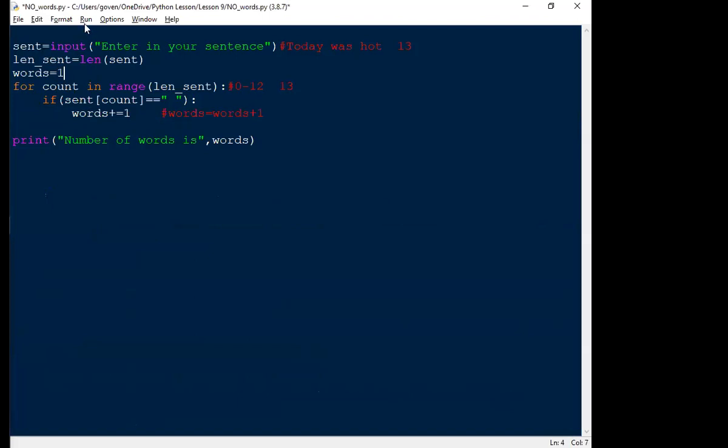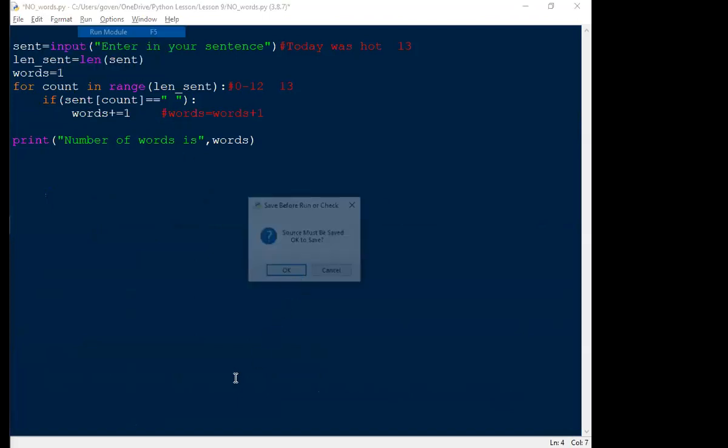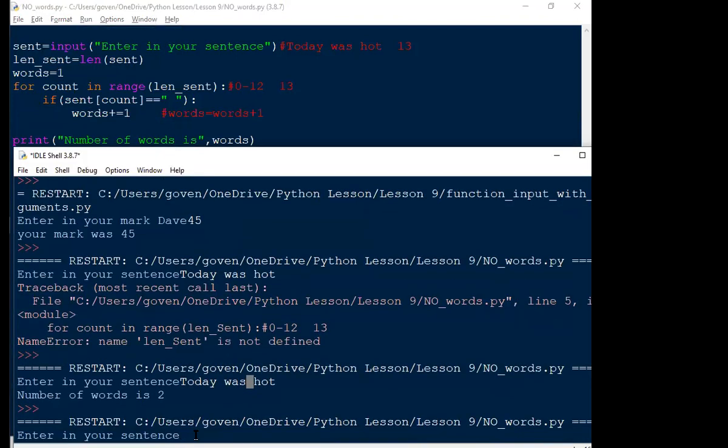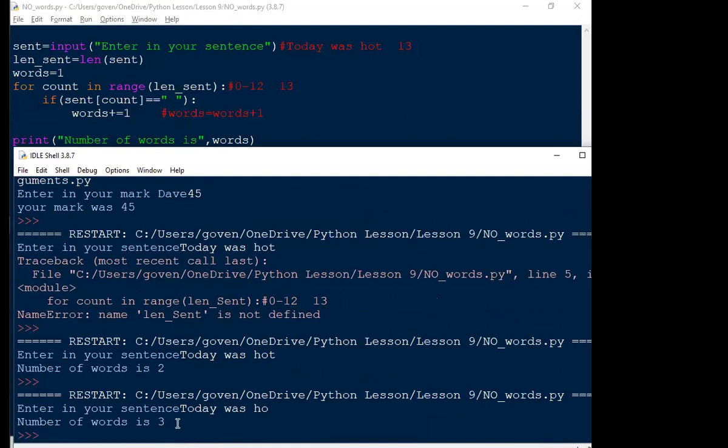There. So now if we run it, and we enter the same sentence, oh, I left out the T, right? But you can see it gave me 3 now. So we added 1 extra to that.